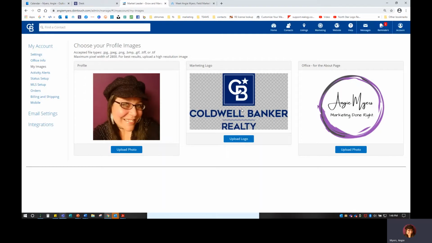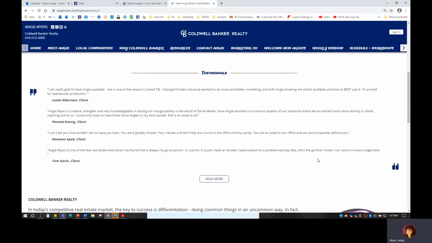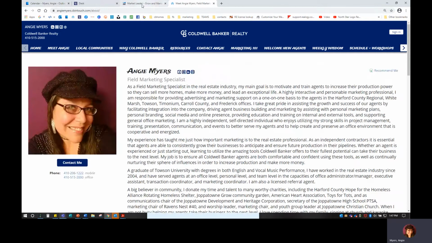I do suggest blue. I've had a few agents that went to send out emails and could not find their logo because it was a white logo on a white background. It was there, you just couldn't see it. And then over here you have, it says office. For the About page, you can put in a picture of your office, your team logo, your own logo, anything really that you would like to go at the very bottom right-hand side of your About page.